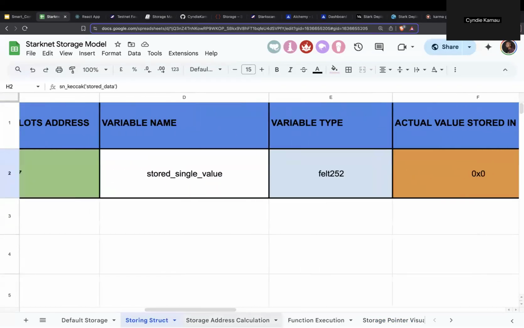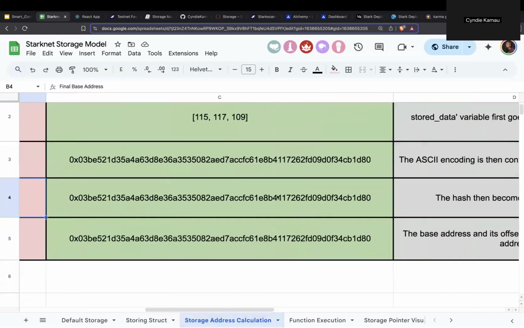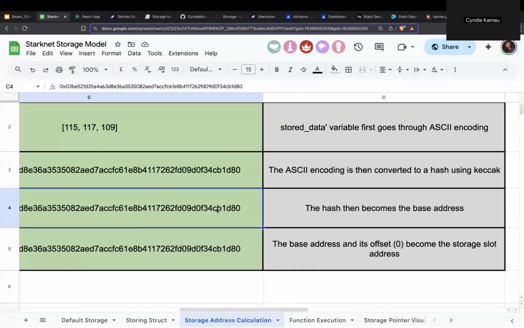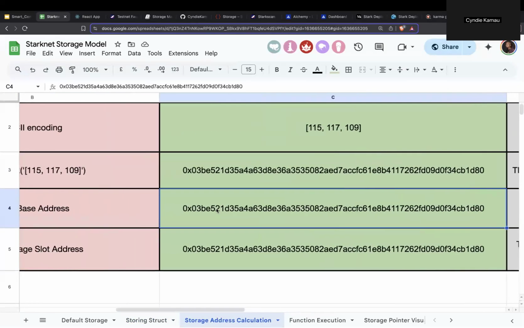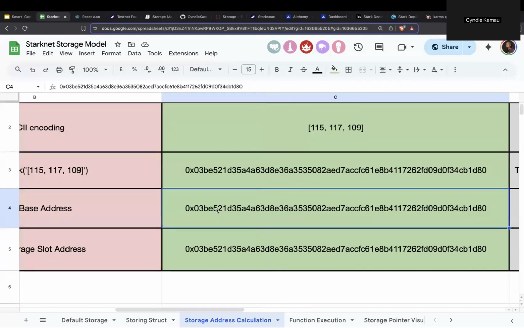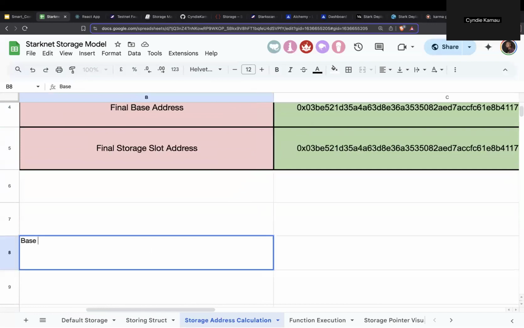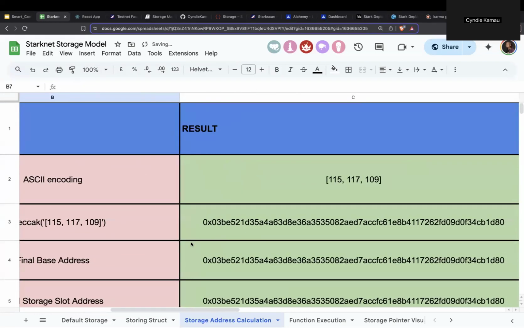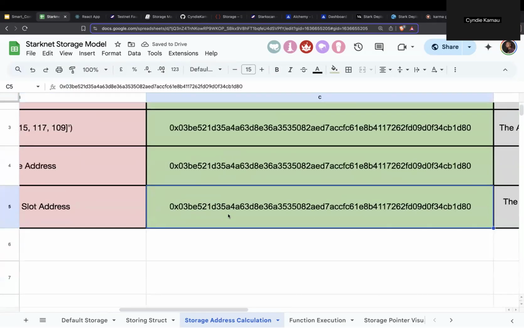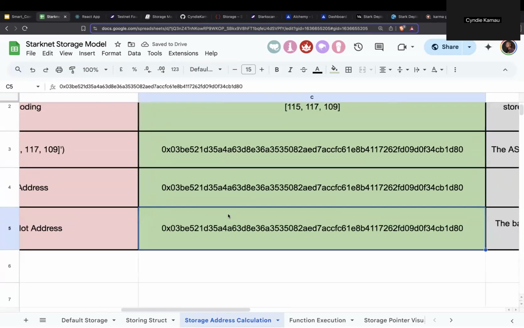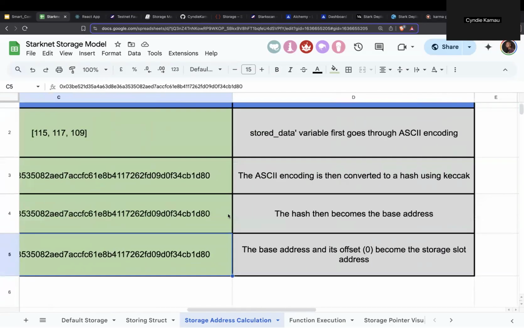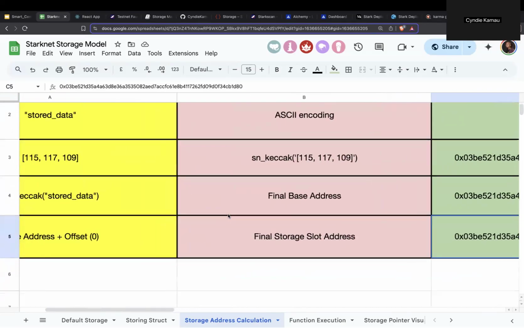We were here, right? Okay, yeah, we were here. So, first of all, before you even get the storage slot per se, there's an intermediary we call a base address. And as you can see, it's still the same value as the final storage slot address, right? Why is that so? Because there's something I wanted to show you guys.